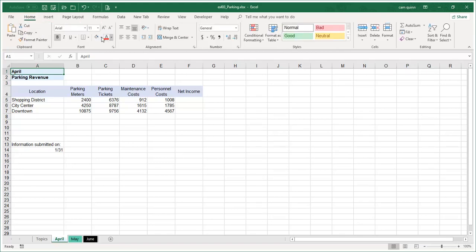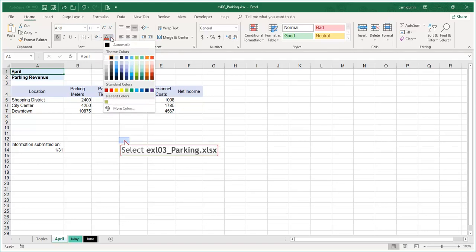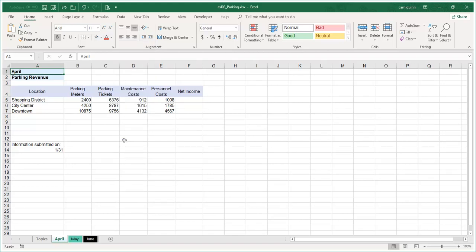So this here is your fill color, and this is your font color, so the color of the text inside the cell. All right, so we've changed our font styles, and we changed the tab colors. Okay, all right, so that's basically skill number one.